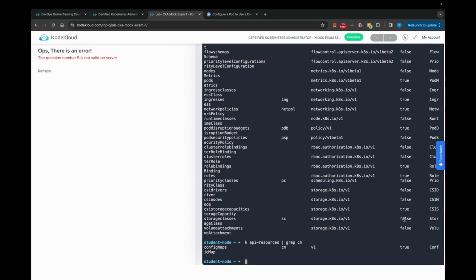Storage classes, not namespaced. CSI storage capacities are namespaced. Network policies are what? Namespaced. It depends on what namespace you reference, that's what the network policy is going to apply to, right? So if you set one network policy, it's not going to apply to all pods or all resources. So this is what api-resources is useful for.